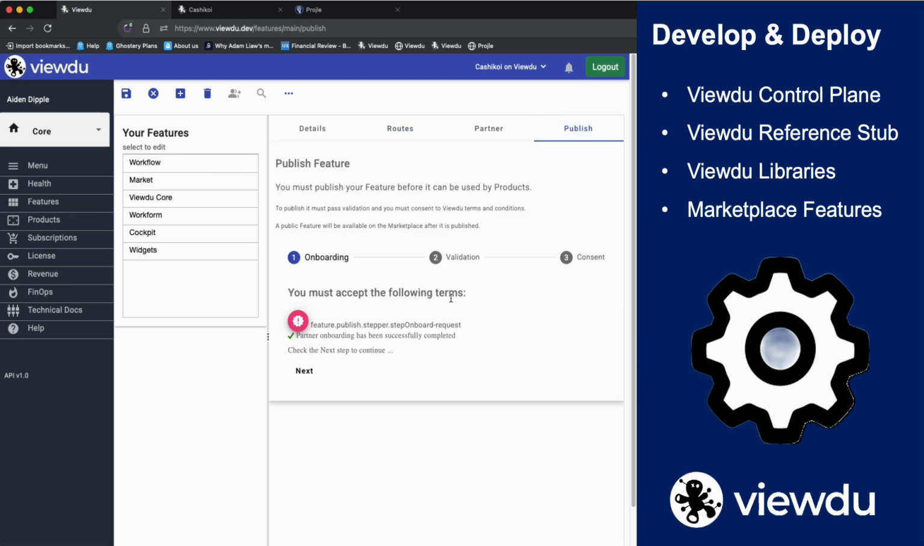that process will take a copy of the Viewdu stub. It will configure it specific to what you've set up as your feature configuration. It will create a Git repo for both the server and client components and the infrastructure as code, and it will check that into your own GitHub account. That's how you get to work on your IP and keep it separate.